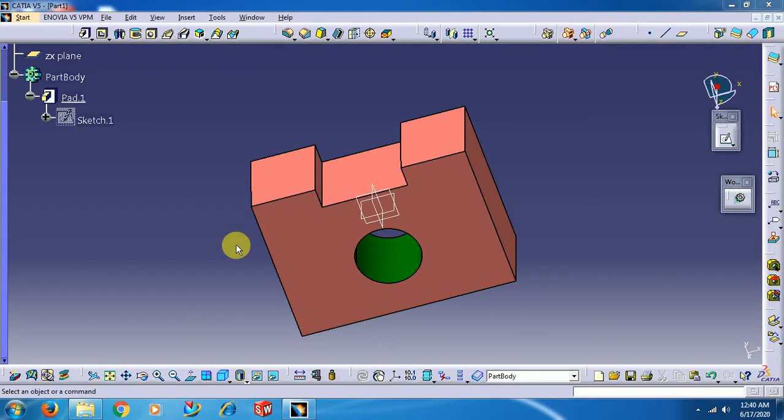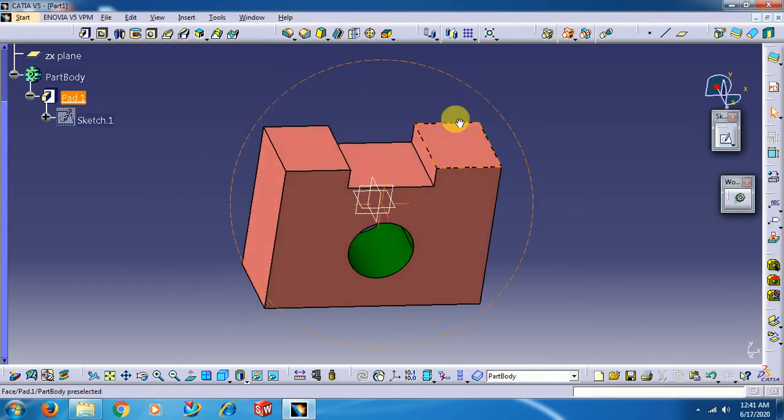In this video we see how to change units in CATIA part modeling as well as in drafting. See, here we have one model, one part.